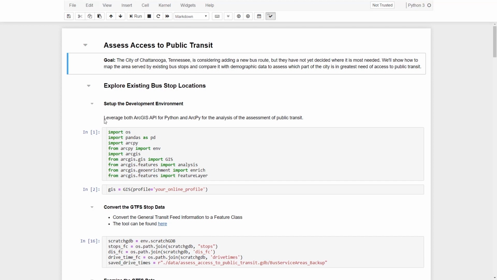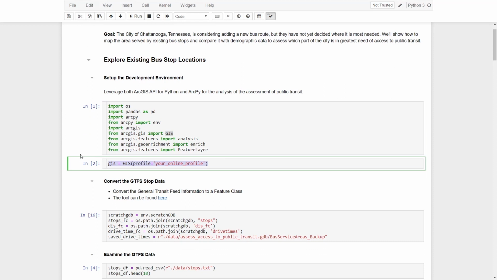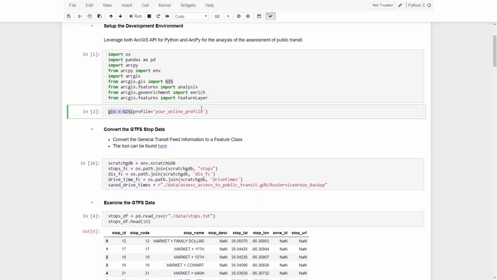So it starts by setting up our environment, and this is where we're going to do our imports. We're going to import some standard library things such as os, but we're also going to import pandas as pd to shorten it, arcpy, and then the ArcGIS API for Python. We're going to pull in the analysis, enrich, as well as feature layers, and then our GIS object. I'm going to connect to ArcGIS Online by doing GIS equals GIS, and I'm going to use a profile in this case. This is a protected way where I can store named users and passwords.